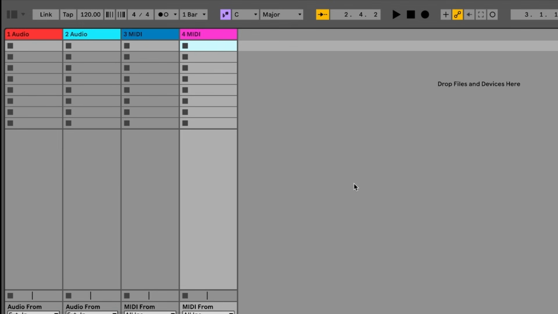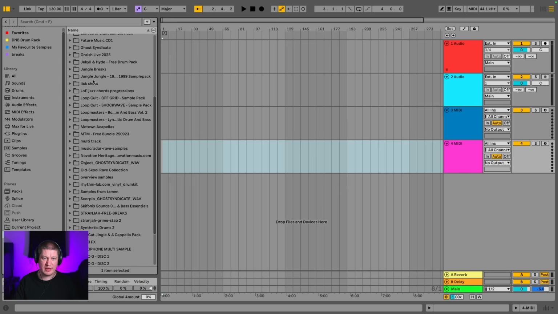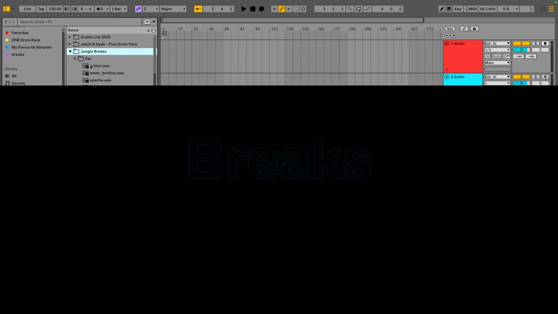So, new Ableton Live project. As you can see, it's the standard 2 audio tracks, 2 MIDI tracks, and the tempo is 120. Well, we're not going to go that slow, but quite a bit slower than normal because I thought that today's tune could be 130 BPM. So let's go through some classic jungle breaks, and obviously I'm going to be playing them a little bit slower.